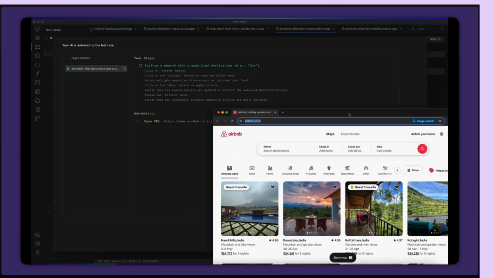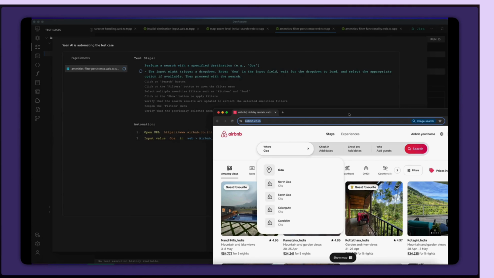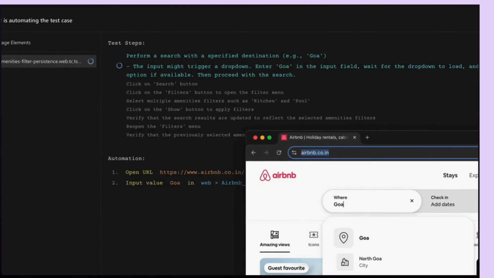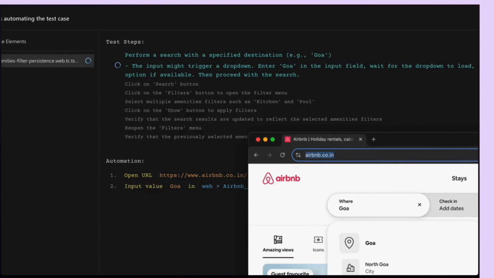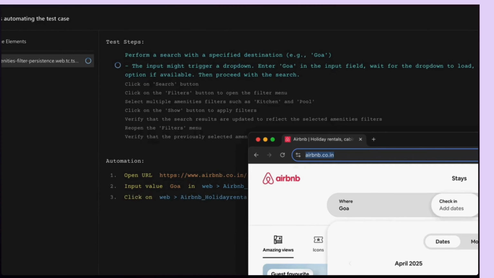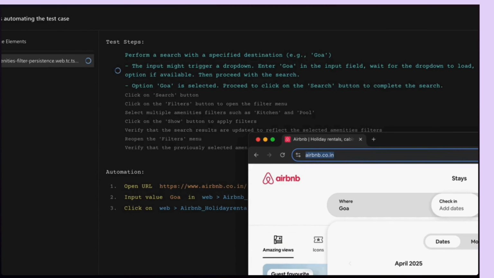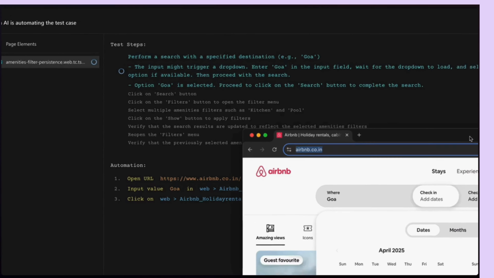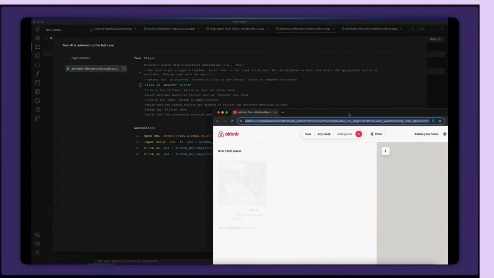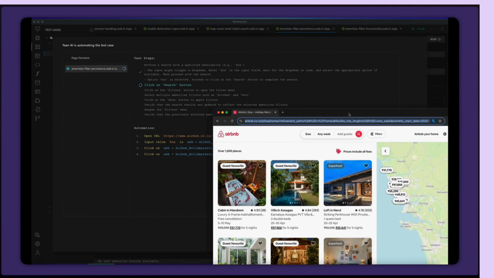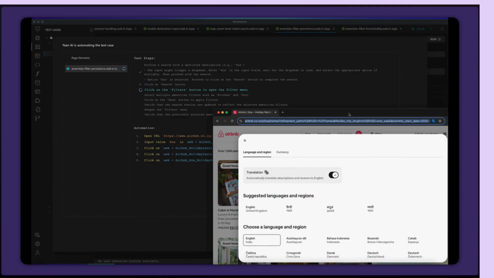Here's another excellent example of how the agent uses application and image-based processing to determine the appropriate course of action. In this case, it is instructed to perform a search with a specified destination, for instance, Goa. The agent then identifies the potential presence of a drop-down when the search occurs and determines its behavior if a drop-down appears. The agent learns from the website, mockups, and test cases generated from these mockups and tries to replicate all scenarios.